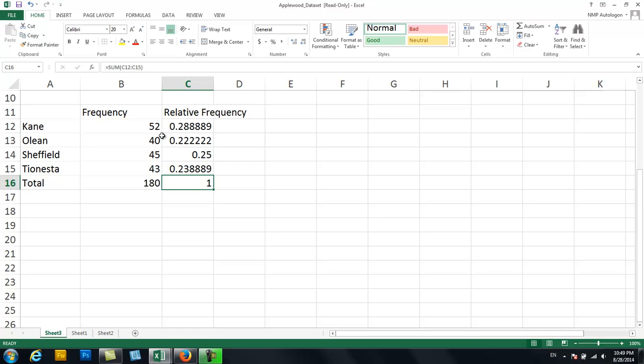1. So for all of these, we did 52 divided by 180. Here we did 40 divided by 180, 45, and so on. Okay, so that is what relative frequency is. Now let's go ahead and skip over to when we're dealing with quantitative data.